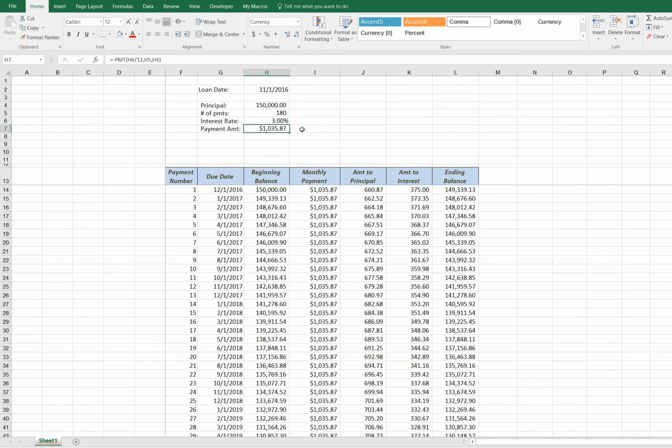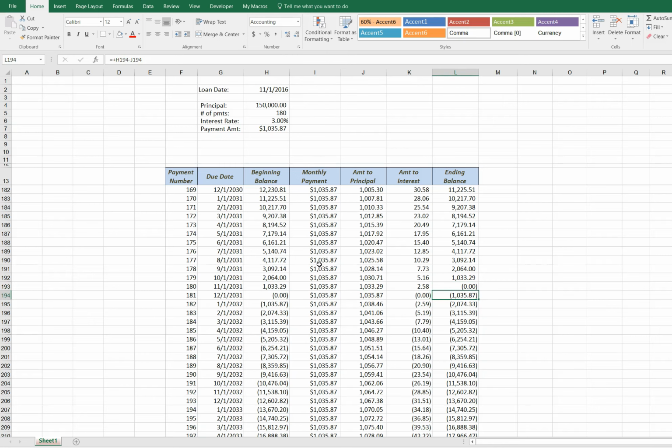Here we are. Here is your 180th payment. Your amount is now 0, and that loan will be paid off 11/1/2031. I would ignore these negative numbers down here. It's simply a function of the formulas continuing to work out into the future and making it negative. It's not really anything that you should be too worried about.